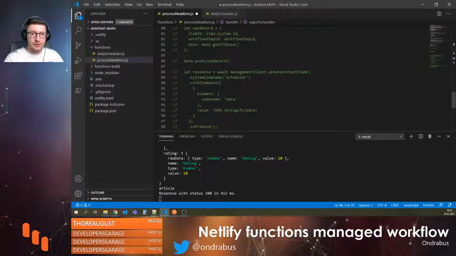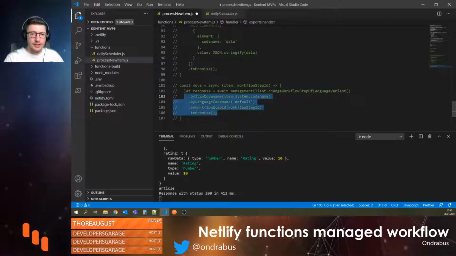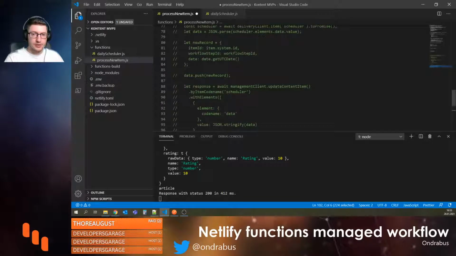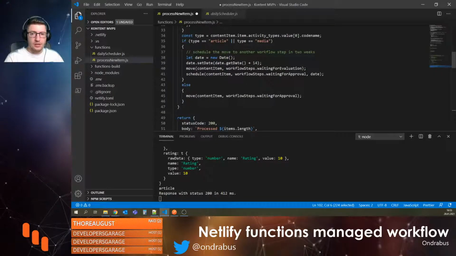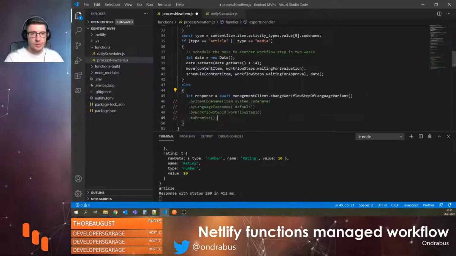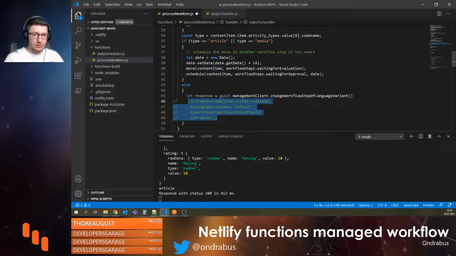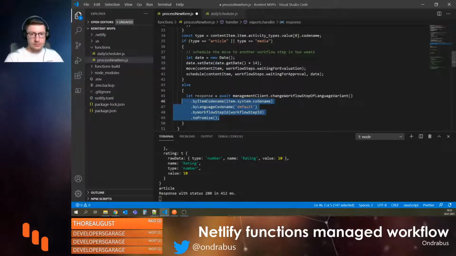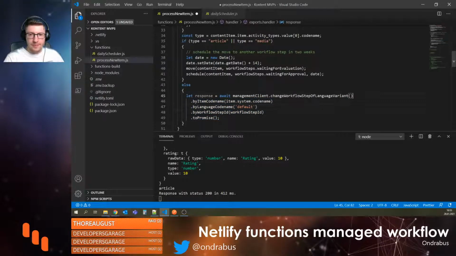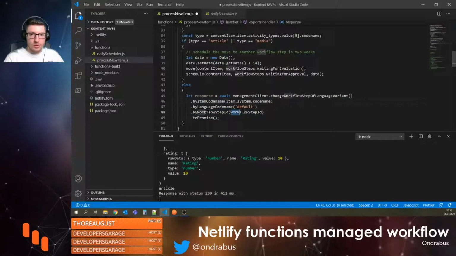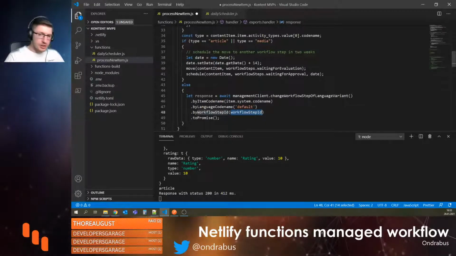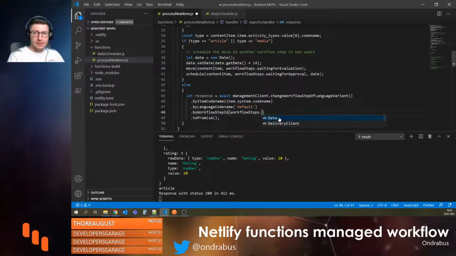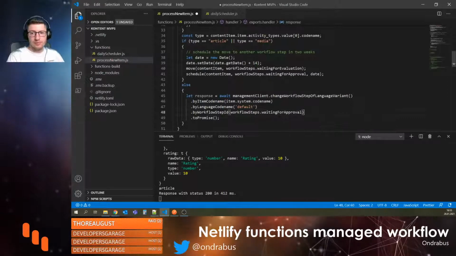Let me see where we have implementation of move here. So if it's not an article or media, we're gonna move to workflow step waiting for approval. So we only need to know the workflow step ID. So in this case, it's gonna be workflow steps dot waiting for approval.